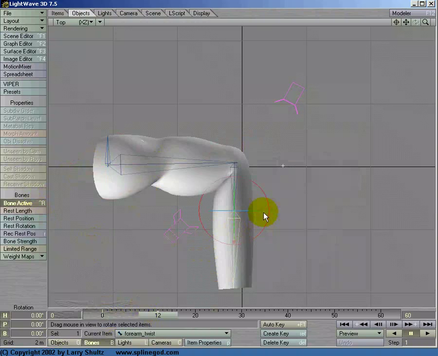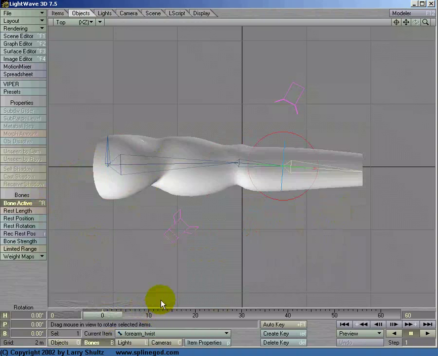And let's see. Get some twisting in there. It works pretty good. Okay, so that's a pretty good example of using those weight maps like that.